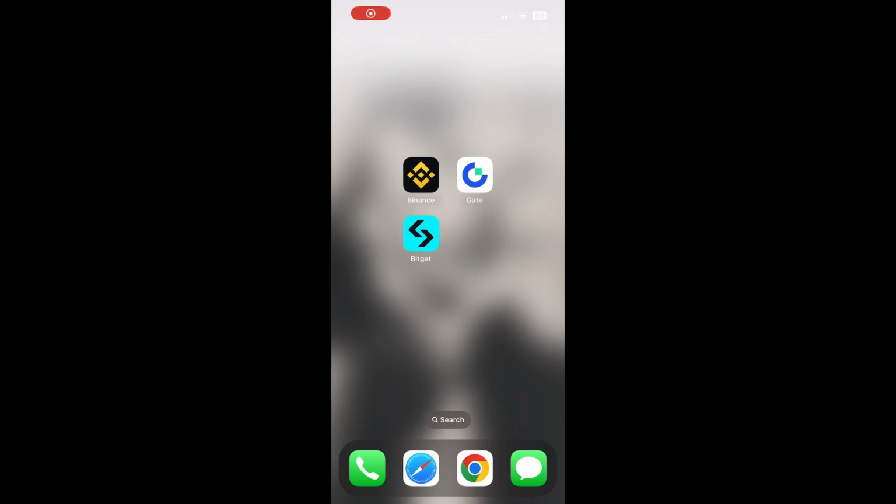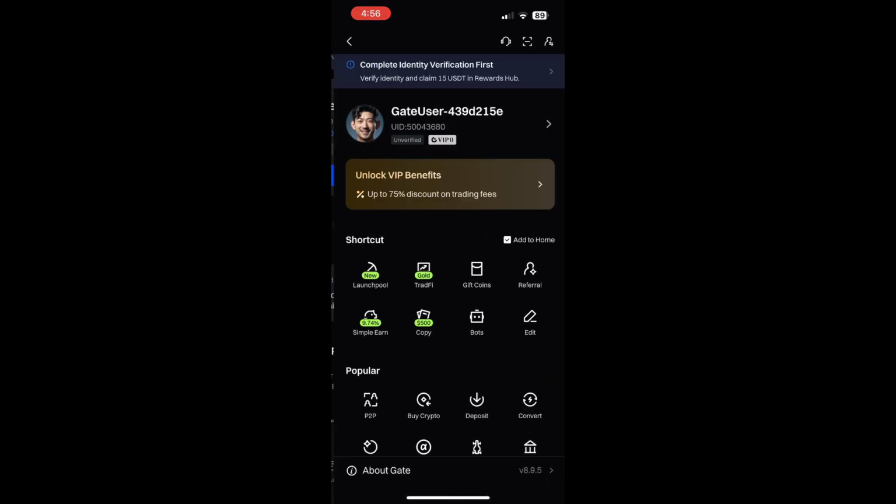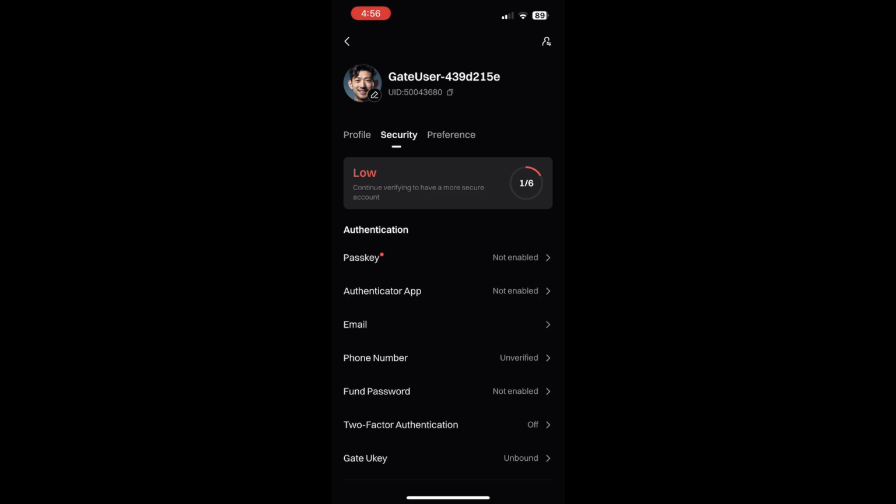In this video, I'll show you how to set up Google Authenticator on Gate.io to better protect your account. First, open the Gate.io app or website and log in. On the main screen, tap your profile icon or go to Account/Security Settings.